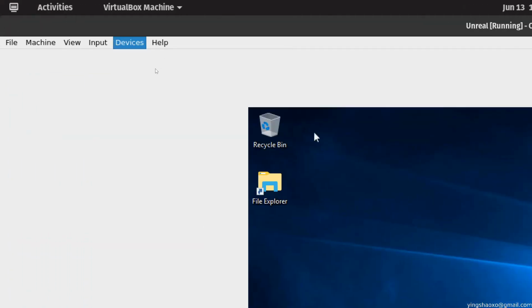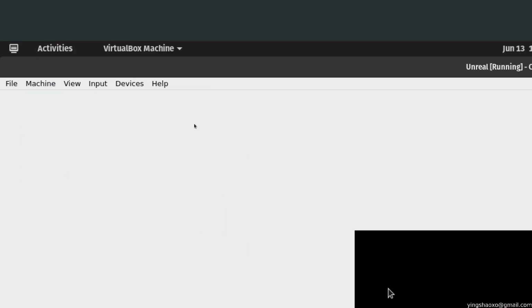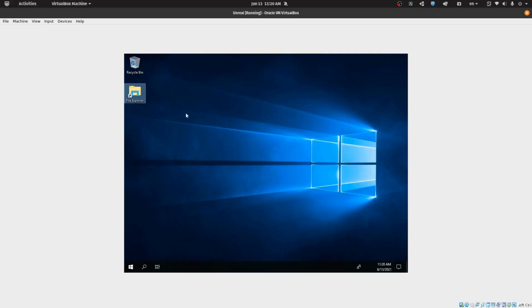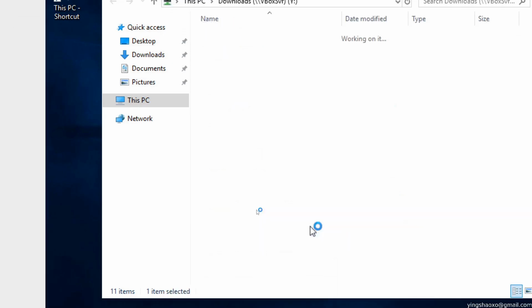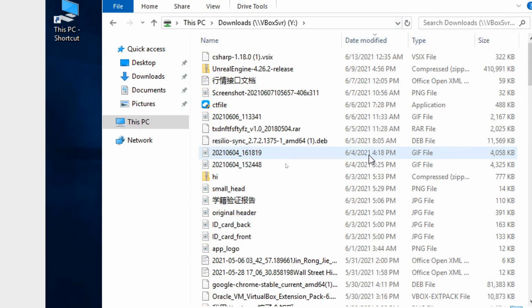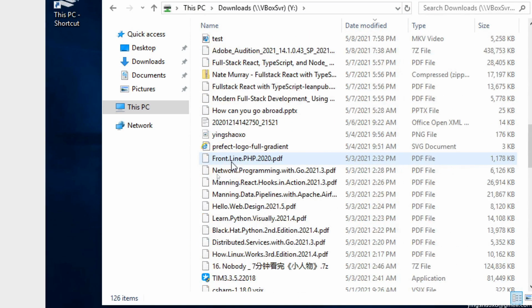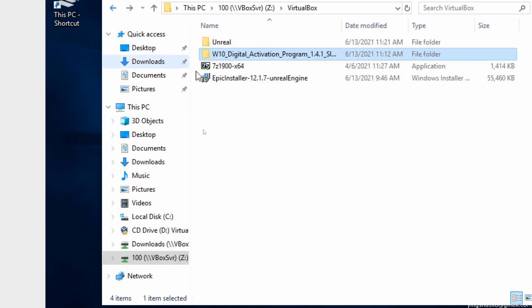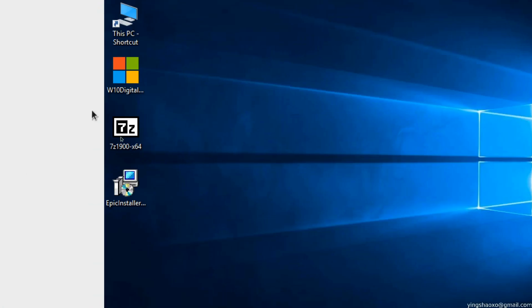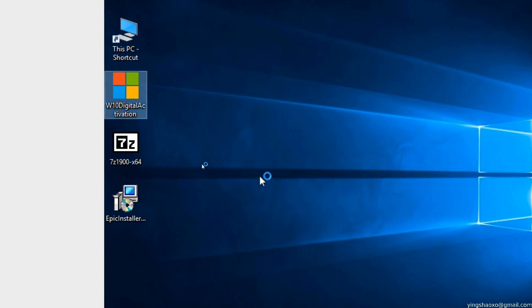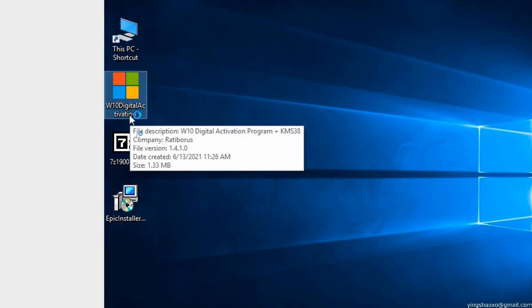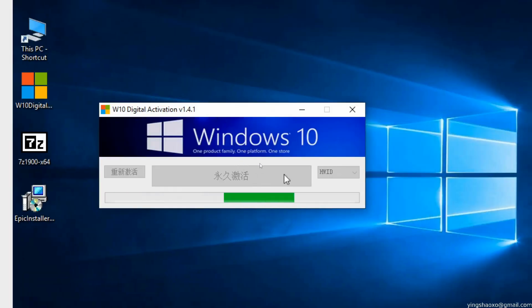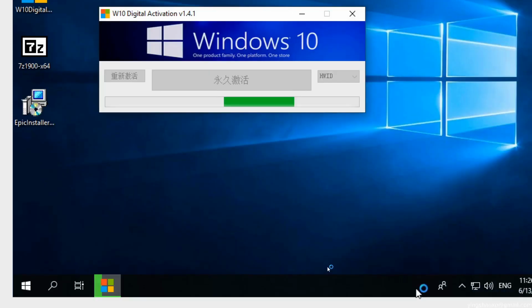For now, I'm gonna share a new folder. Then do a reboot. So basically, if we want to make this right, we need 3 tools. The first one is the Windows 10 Digital Activation Program. We want to activate Windows 10 without paying for it.